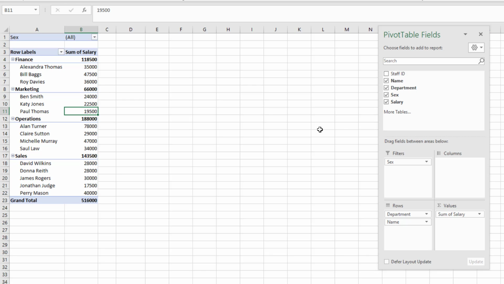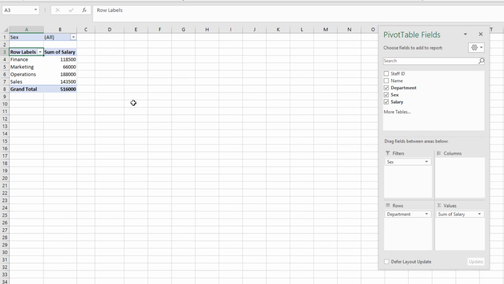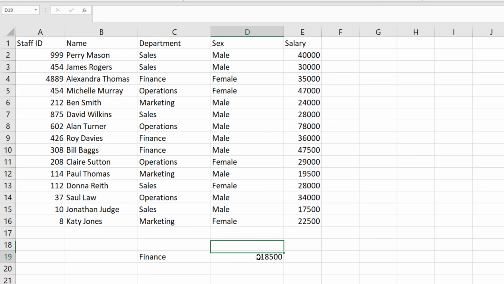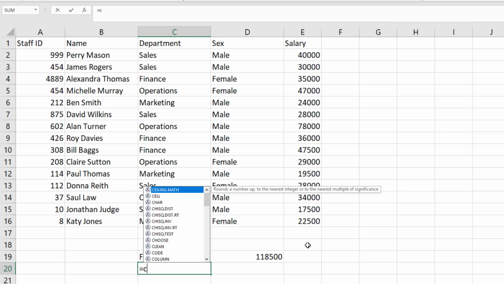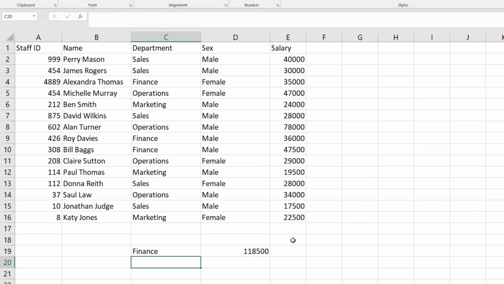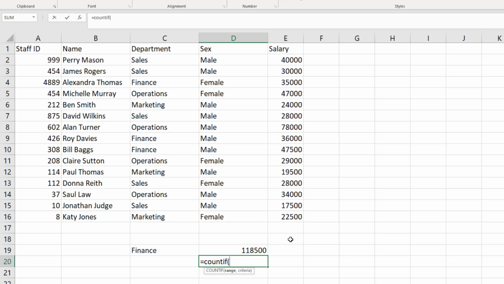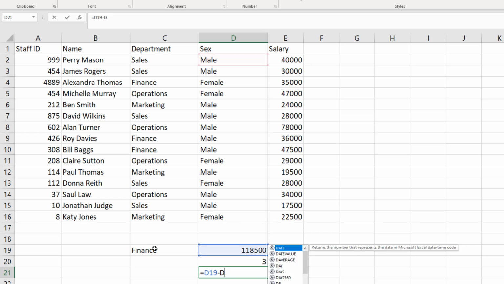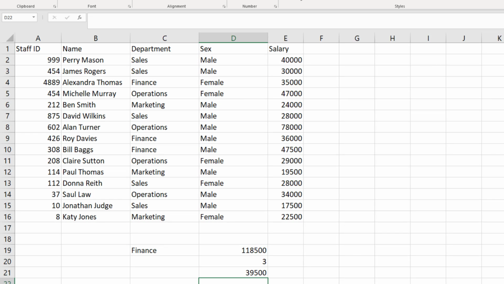Another useful thing with pivot tables is that you can say, okay, so let's get rid of the name, let's just keep it summarized. I want to know what the average salary is. So before, you may have gone, finance is 118,500. How many are there in finance? So if I do equals countif, which I've done another video, select the range, there's the criteria, so it's 3, so the average is 39,500.